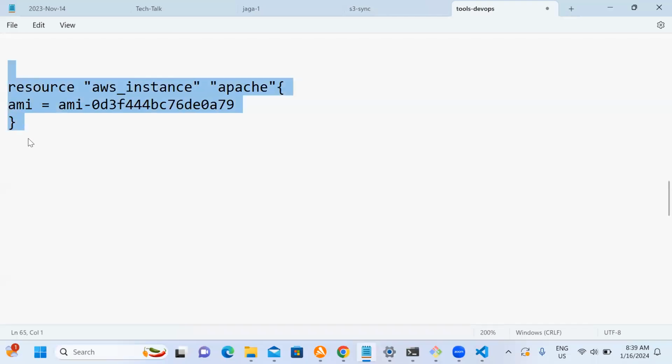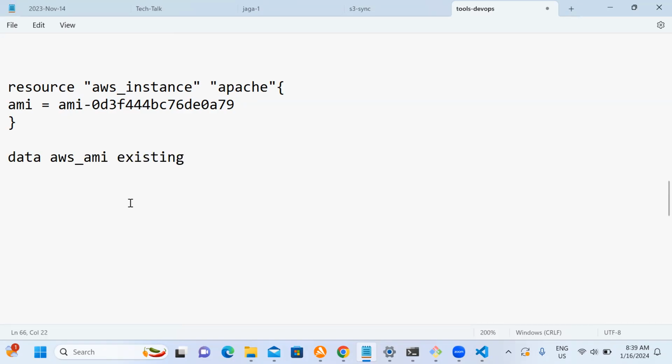If you apply this Terraform code, even 10 times, the same AMI will be used. But keep this. I don't want to use this AMI hard coded here like this. I want to get the existing one dynamically. To get that existing resource dynamically, I use a block called data. As I said, AWS underscore AMI, let's say, for example, existing.